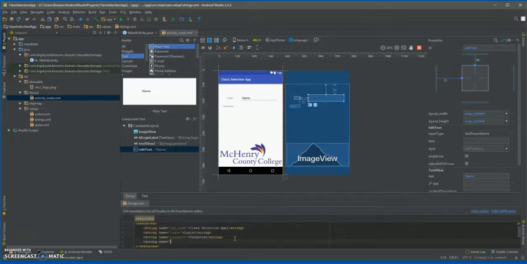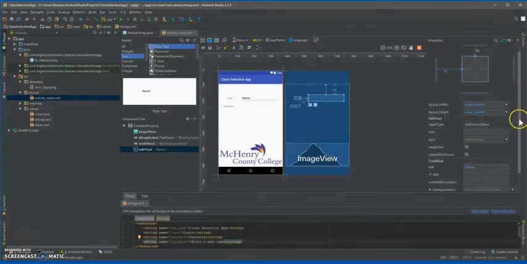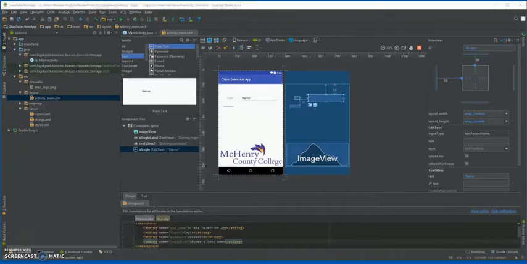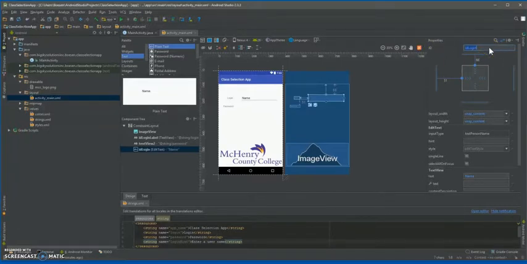So we're going to add a string again. And we're going to call this login hint. And this will be "enter a username." So I'm going to come over here, and I want to change this ID to login. What do I want to name this? Let's say login text, using camel case.